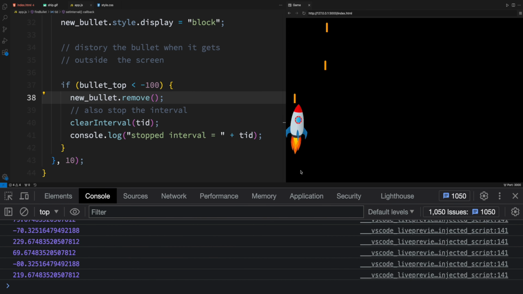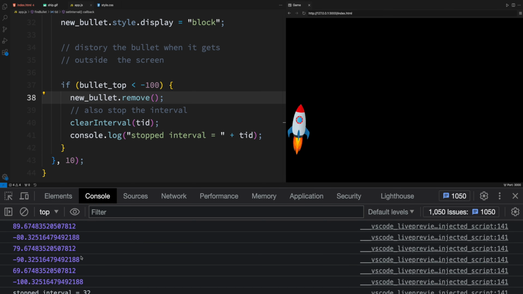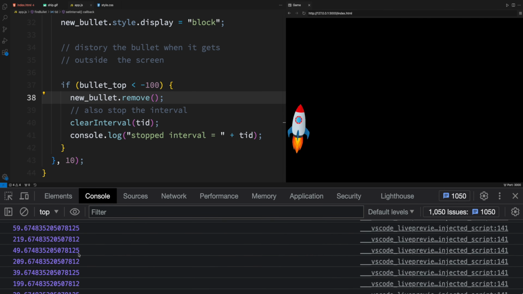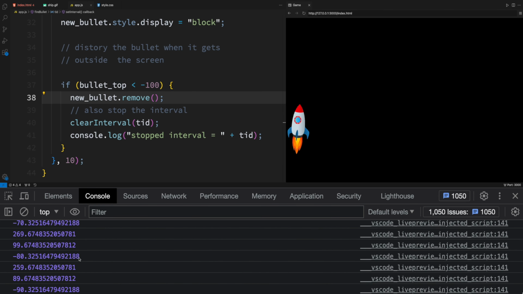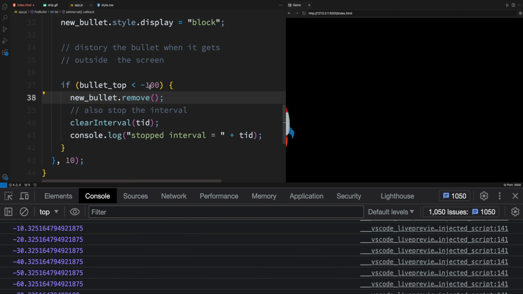So you can see that our bullet is moving very rapidly and in a normal progression, and we will never have any issue with this code that we've written because we are making sure that our set interval is being cleared and our bullet that we are creating is being destroyed when it leaves the screen.